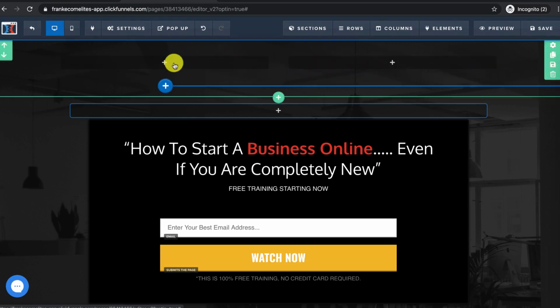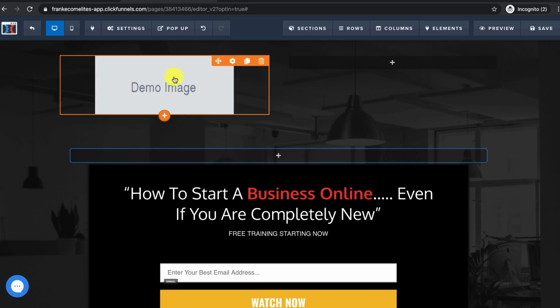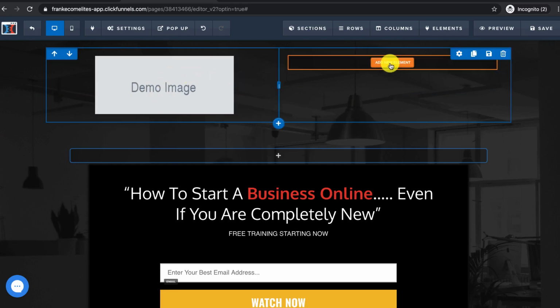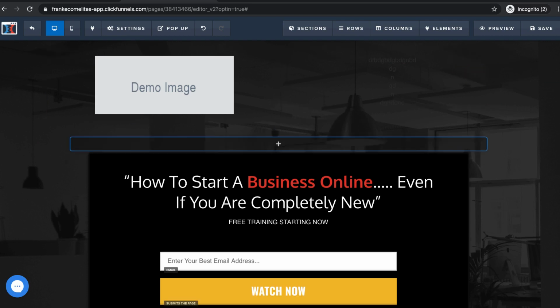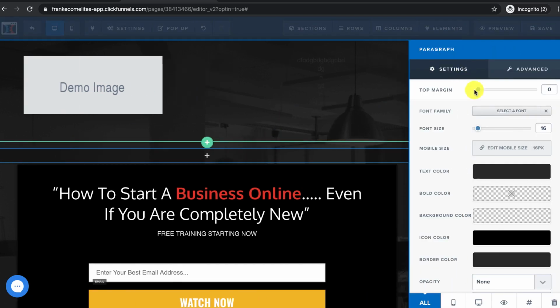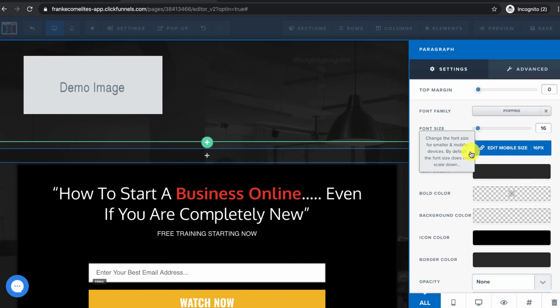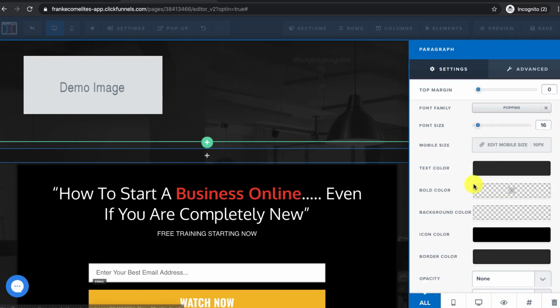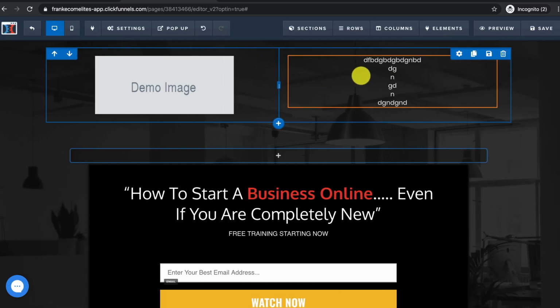If I do a 2 column, I can then add in elements. So I can say, hey, maybe I want to add in a picture here. So I could add in an image. I don't have an image, but that's an image. And I could add some text here. I could change the color of this text by clicking that. Select a font. I like Poppins. Text color. Where is text color? Text color is white. So there's some text there.